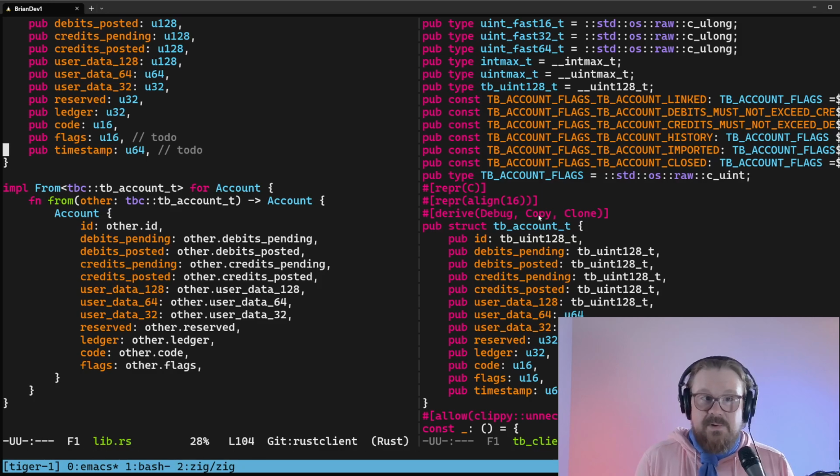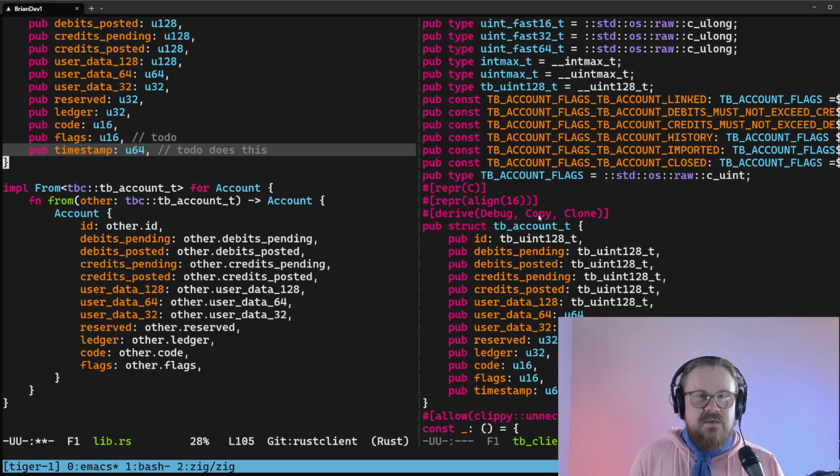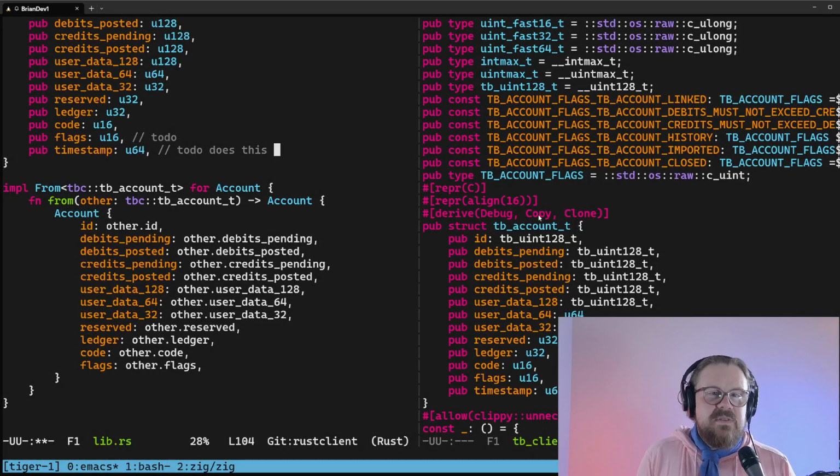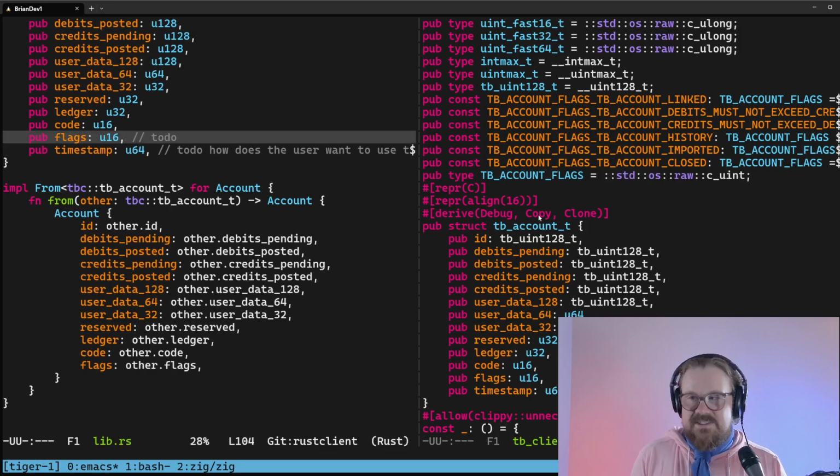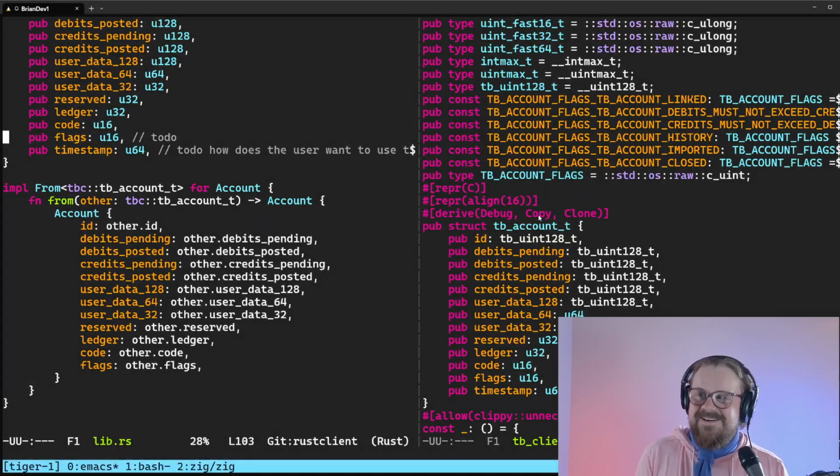Likewise, this timestamp, we'll have to think about whether this actually needs to be interpreted by the user or not. Maybe if this is a logical timestamp, then it's just a number, and who cares? If this is an actual time that the user cares about, then maybe we need to present some type here, not just a number. How does the user want to use this? I think I'll just add a to-do here, though.